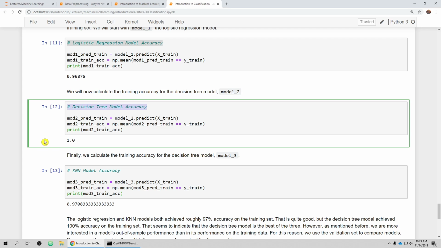If we want to compare these models, what we actually want to do is measure their out-of-sample performance. We want to calculate their accuracy on observations that were not seen during training. Fortunately, we held out a validation set specifically for this purpose.